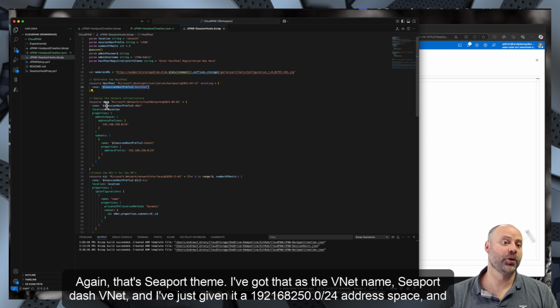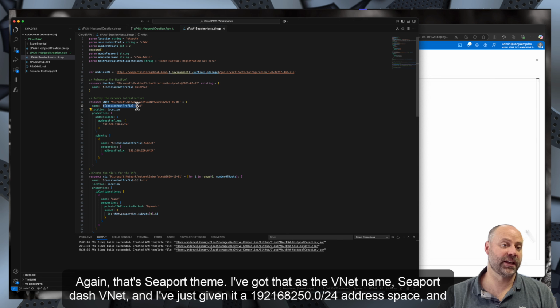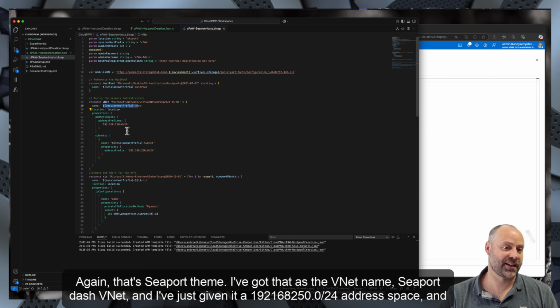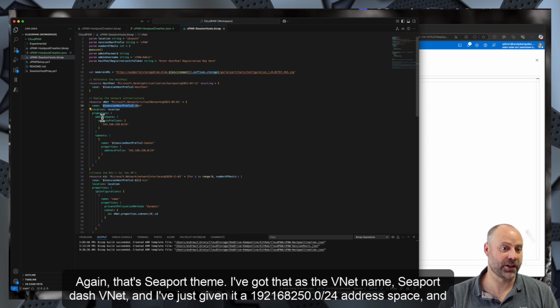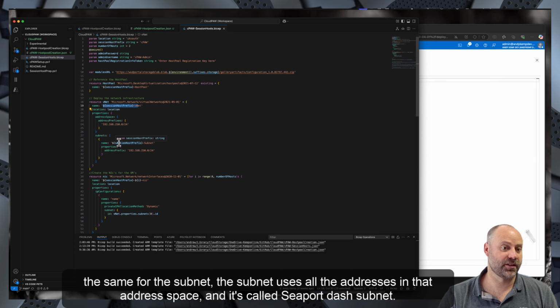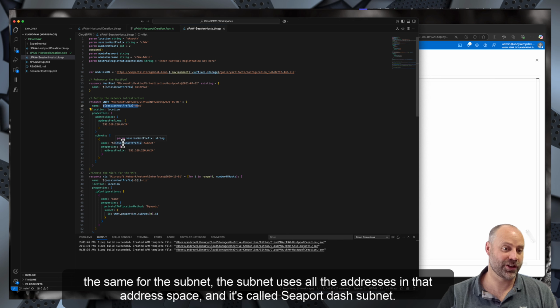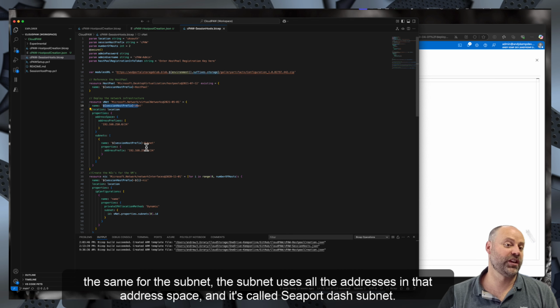Again, that CPAW theme, I've got that as the VNet name, CPAW-VNet, and I've just given it a 192.168.250.0/24 address space, and the same for the subnet. The subnet uses all the addresses in that address space, and it's called CPAW-subnet.